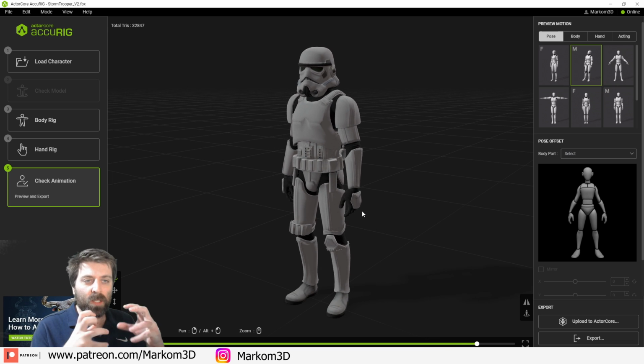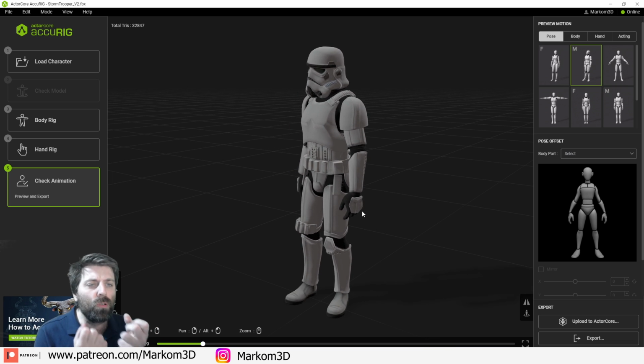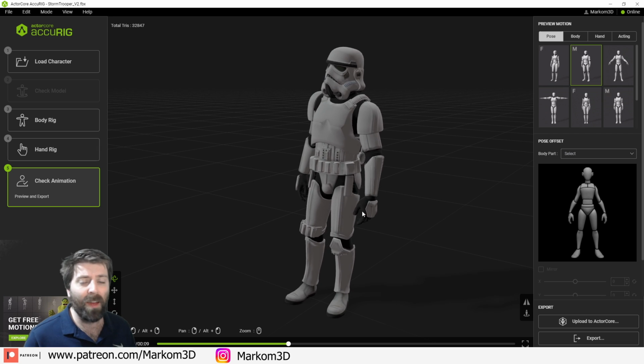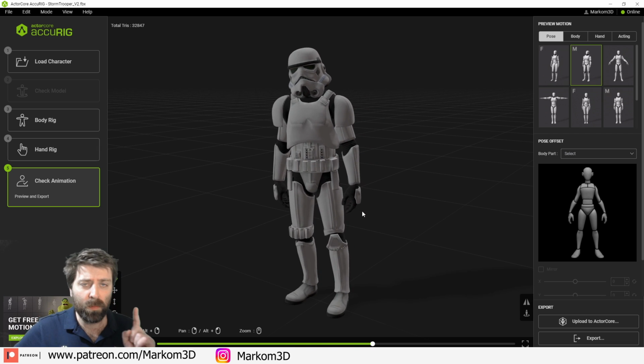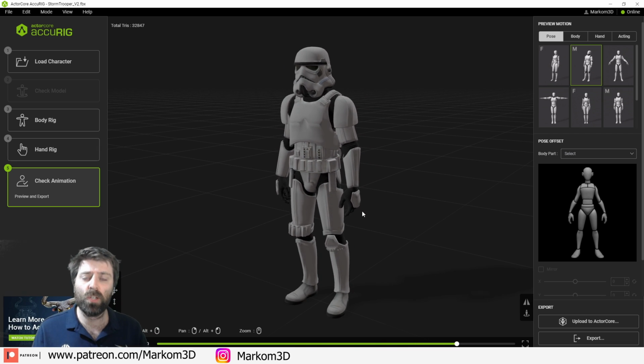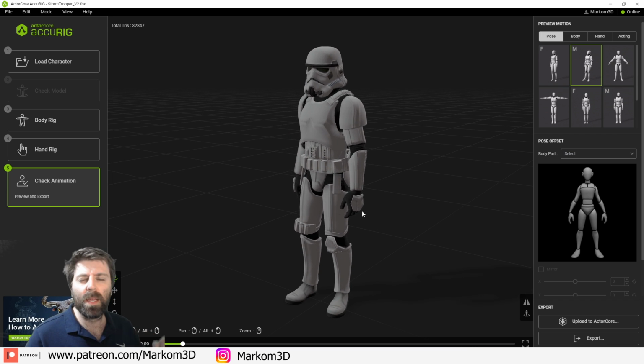Now in this video, we're going to use a brand new auto rigging tool, AccuRig, to rig a character. I specifically use this character because I'm going to run into problems and I want to show you how to fix it quickly and simply.